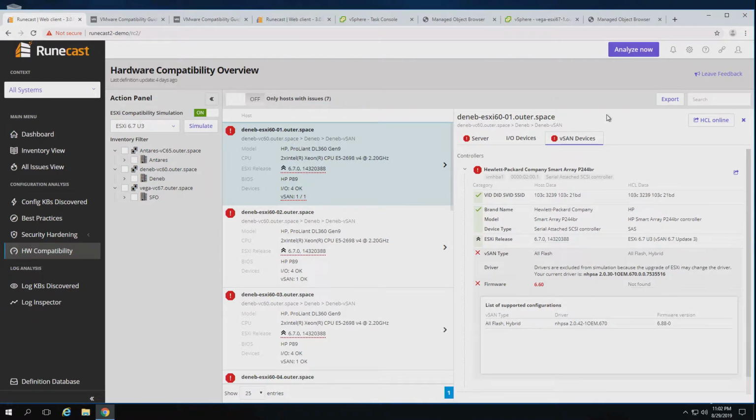Of course, all of this can be exported in CSV. If you want to have a big spreadsheet with all your drivers and firmwares and operate with it afterwards, you can simply click Export here in the top right corner.